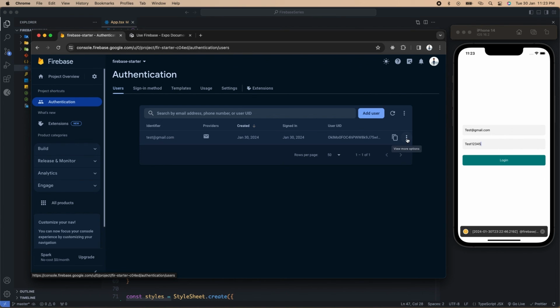So this will be all for today. In the next video, we are going to be dealing with create, read, update and delete with Firebase Firestore, Cloud Firestore. Okay, so this is what we'll be working on next.